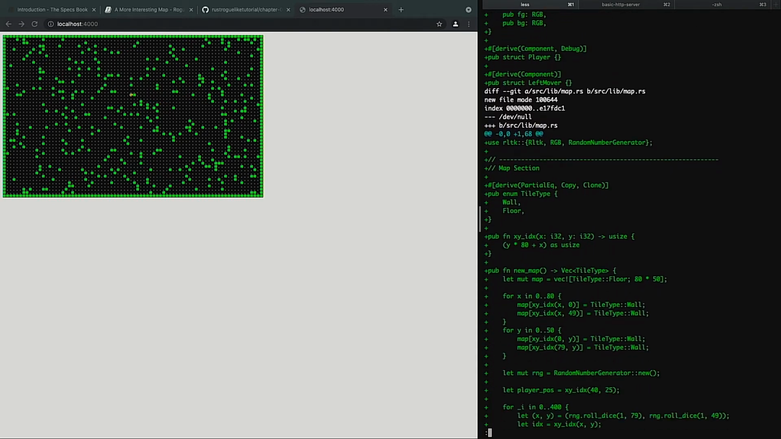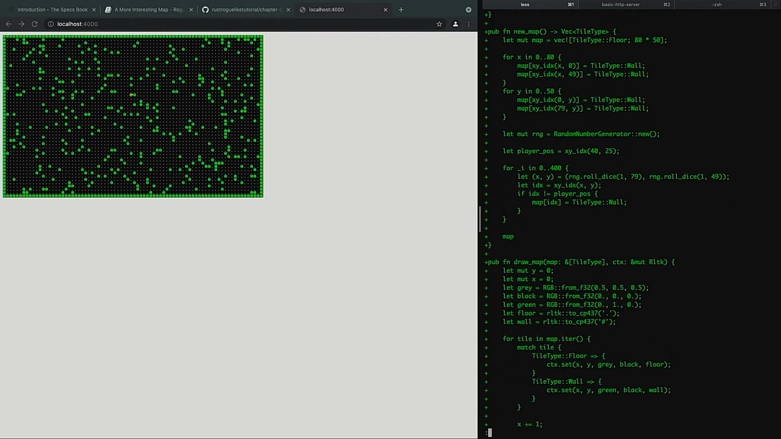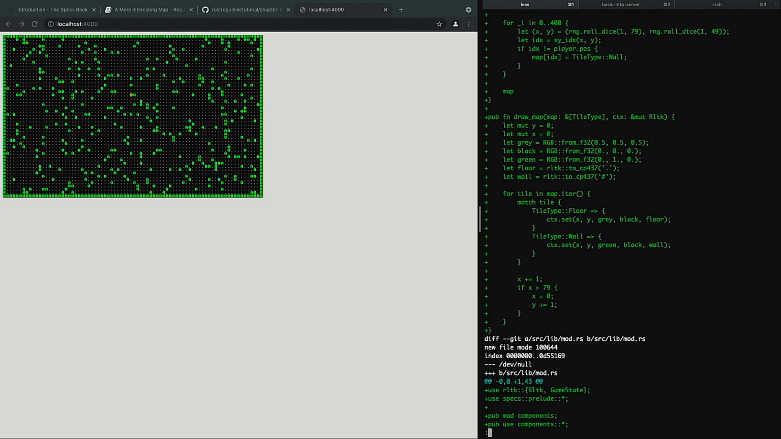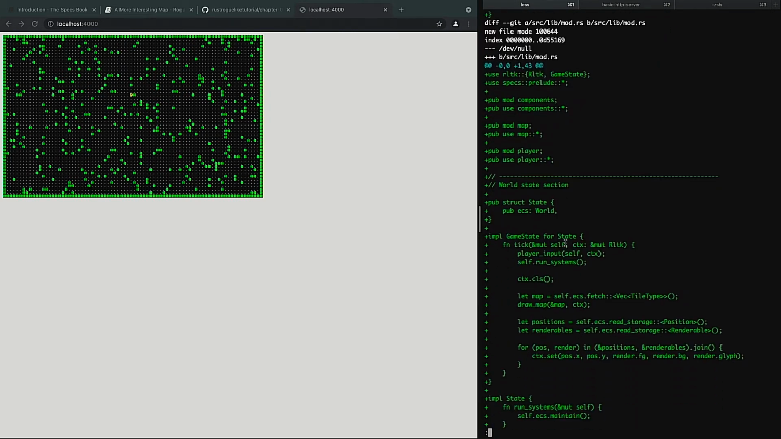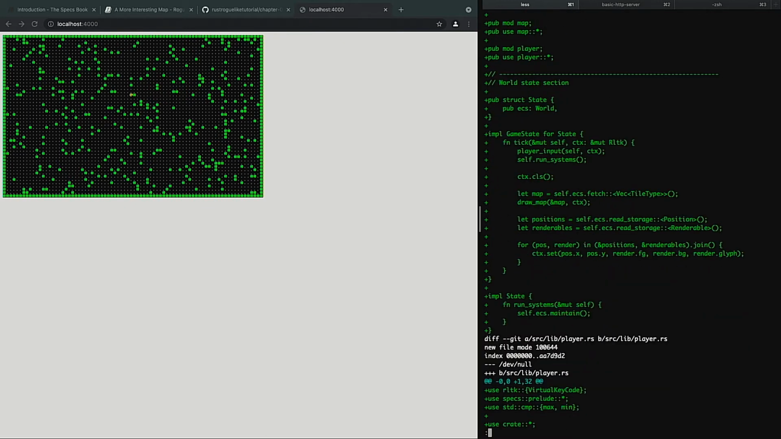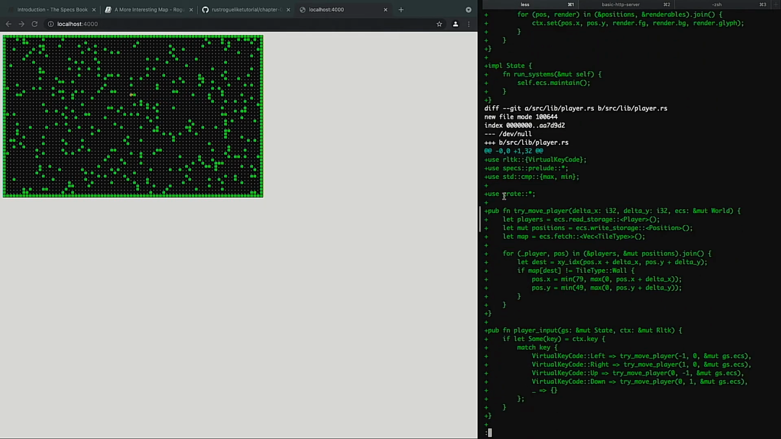Here's the map, which contains all of our map stuff. Creating a new map, drawing a new map, or drawing the existing map. This is the top of the library where we put the world and state info, plus we pulled in all of the other parts of the library so they're accessible to top level users who use crate::star.